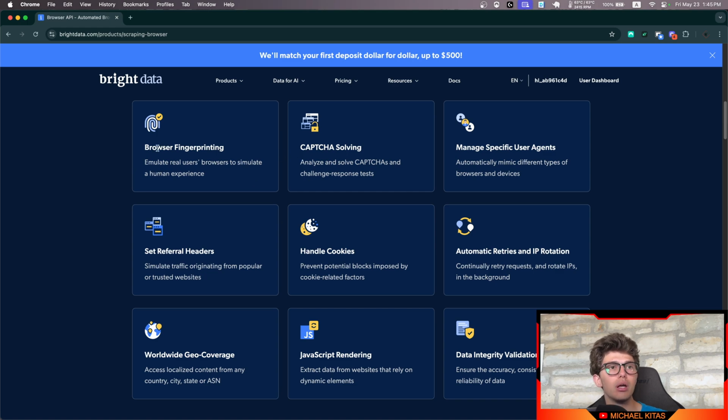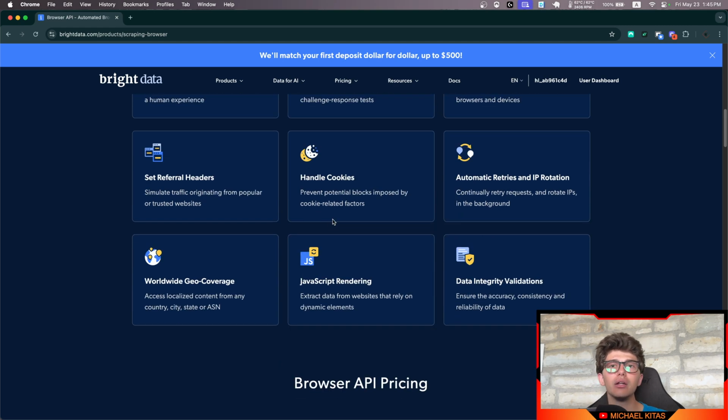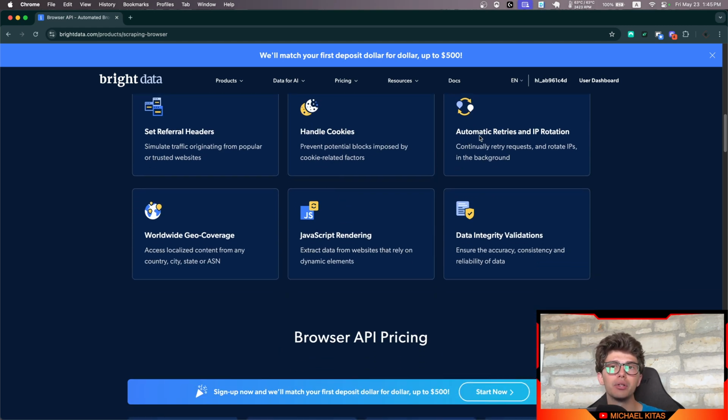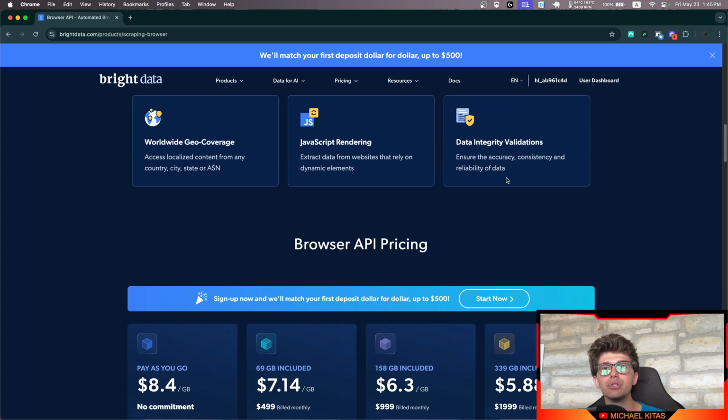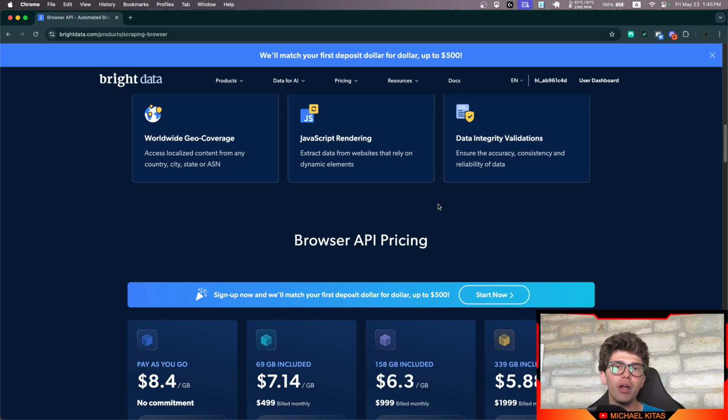for you. They emulate real user browsers to simulate a human experience. They handle cookies, they handle automatic queries and IP rotation. They handle geolocation and much more, as you see. So basically, whenever you code your Puppeteer script, you don't have to worry about captchas, bot detection, geolocation with proxies. All that is handled automatically with Bright Data browser.